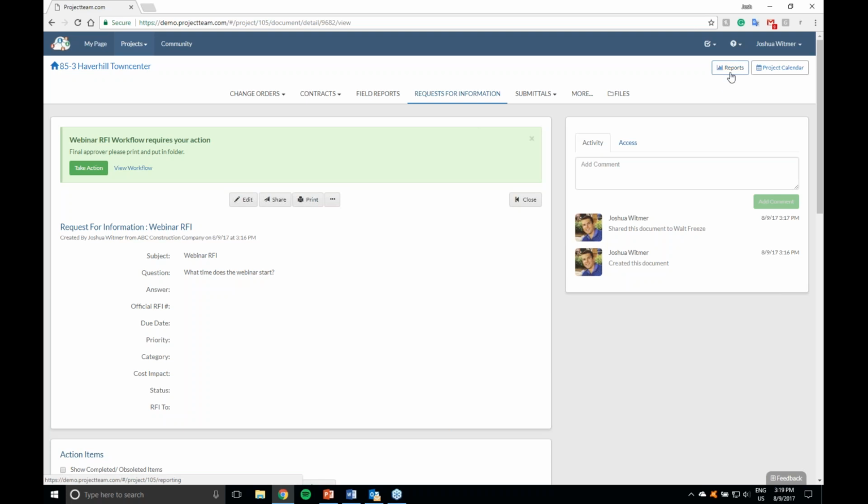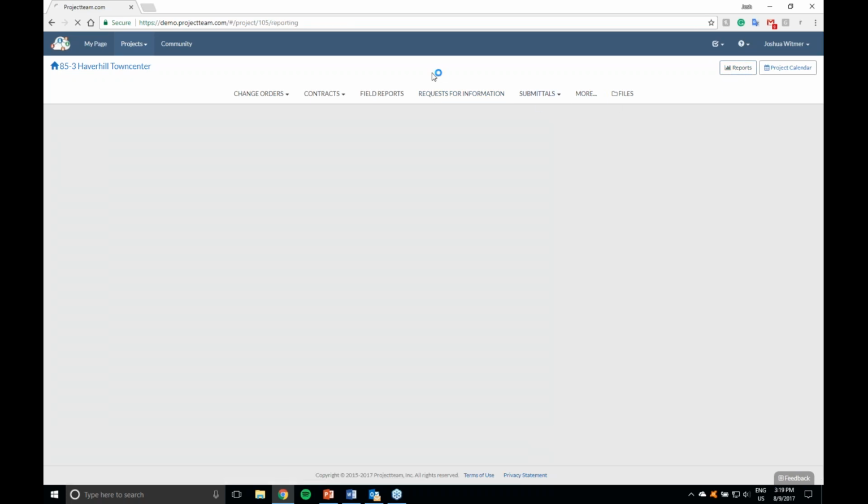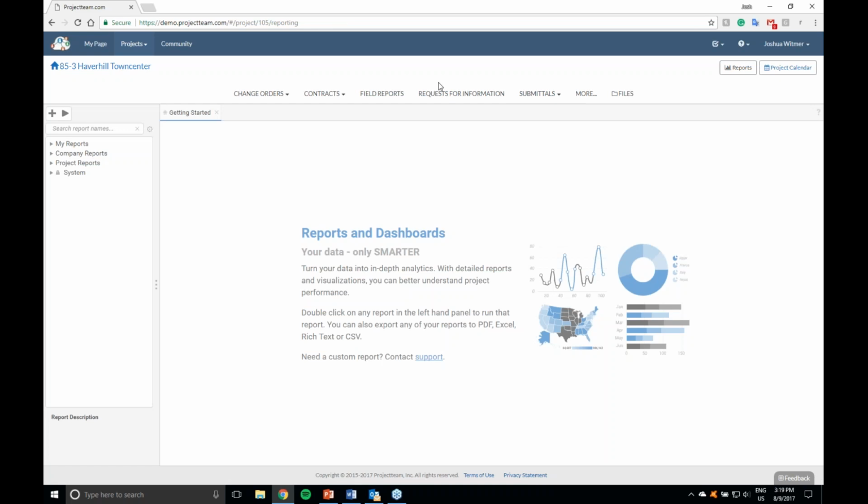So if I go to this report at the top right, it's going to take me to that area that we were initially, which was this reporting area here. I can see I have 4 default folders. I have system reports. These are things that we give out of the box. The first day you log into ProjectTeam.com, you immediately have a bunch of system reports.